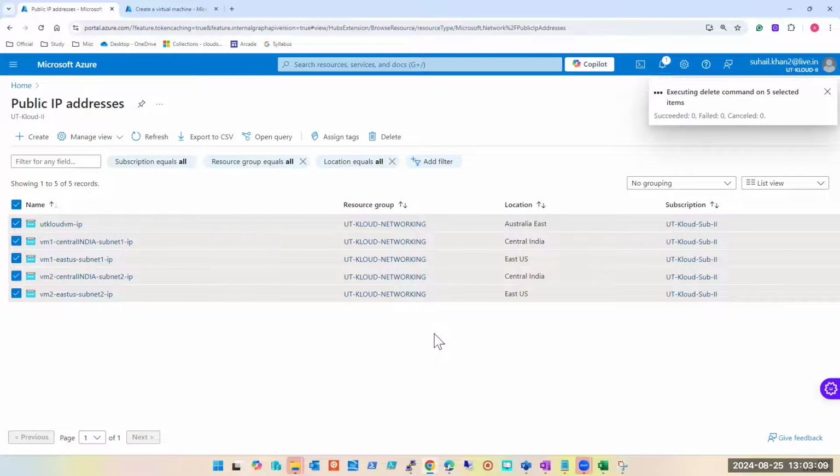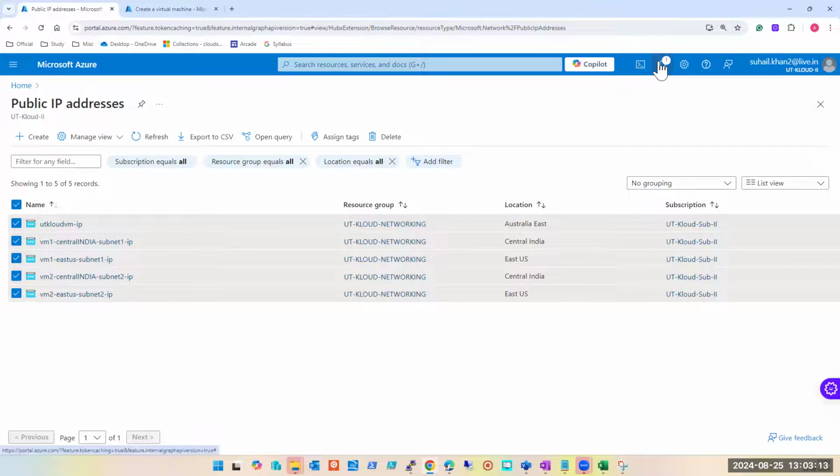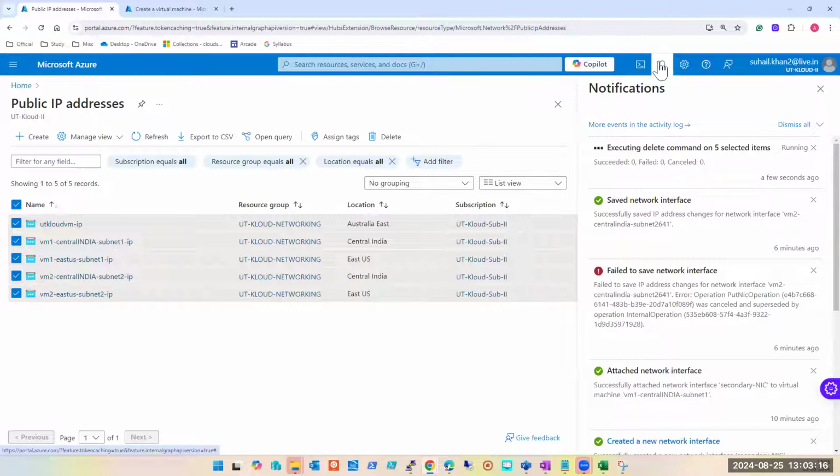No, that's in use, I think. Yes. IPs which are connected to some machine won't get deleted. Those which are associated will not get deleted just like that. Only the one which is already disassociated will be deleted. Got it, guys?